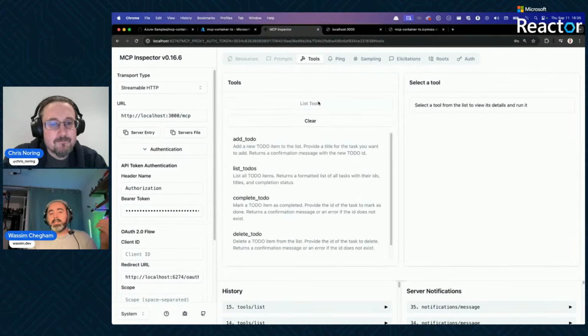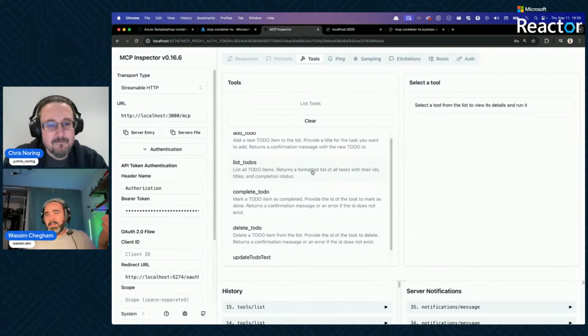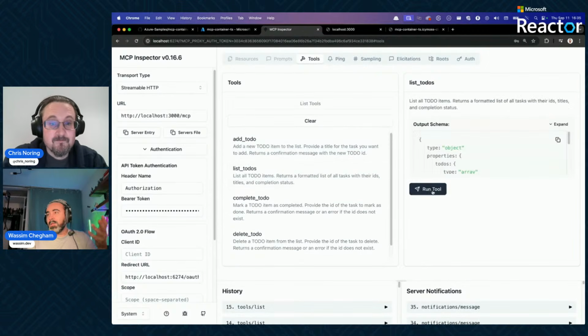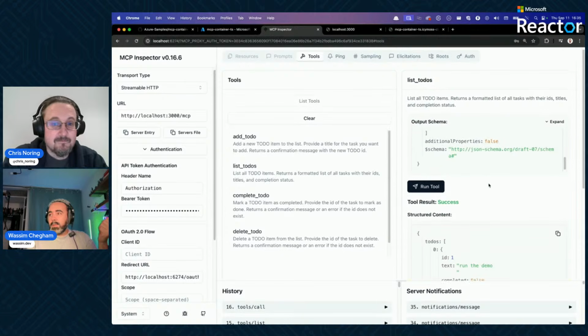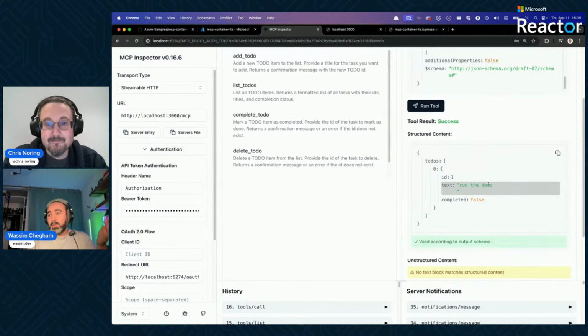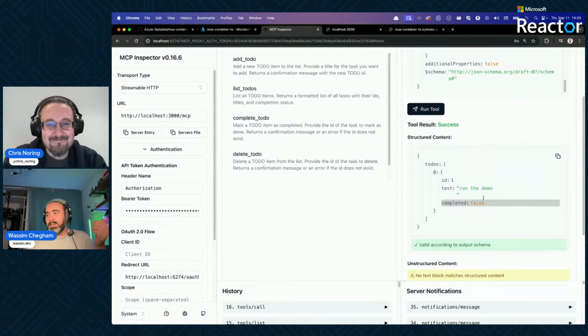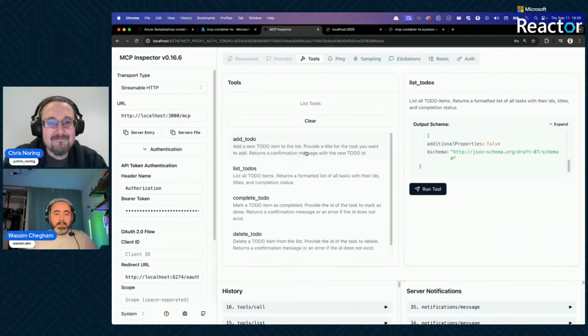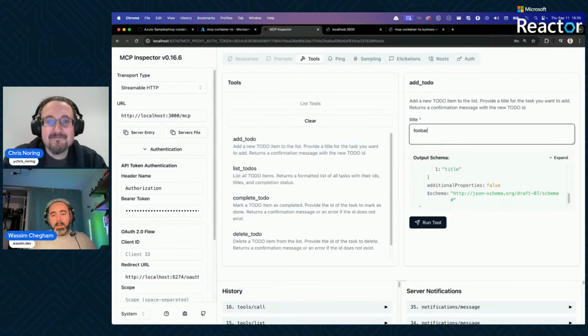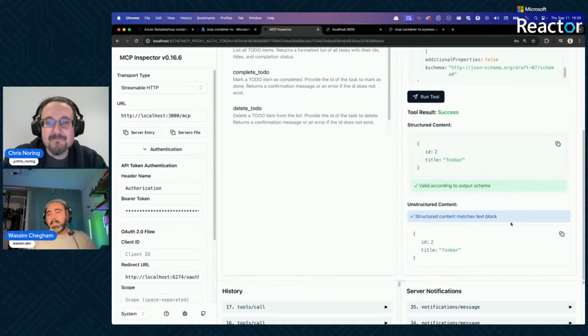So obviously, I can list all the tools that are exposed by this MCP server. And as Chris mentions, it's a basic to-do. So I can list all of my items. And as you can see, I already have one here, which is "run the demo", which I ran earlier. I can add another one, foobar, and then call the MCP server that actually inserts a new item in my in-memory database that I'm using here for the demo.